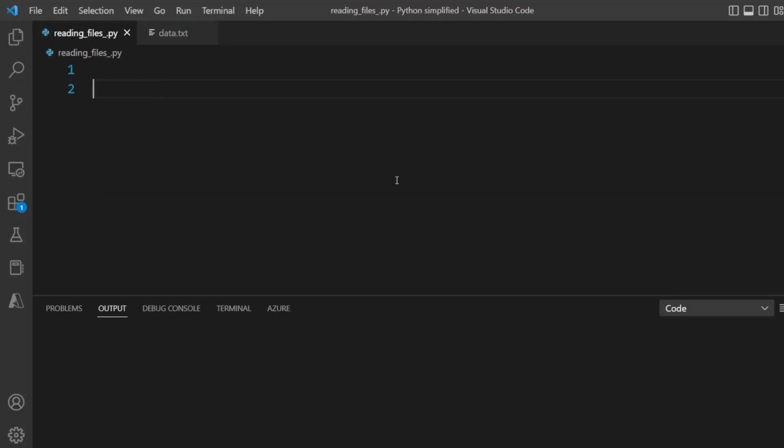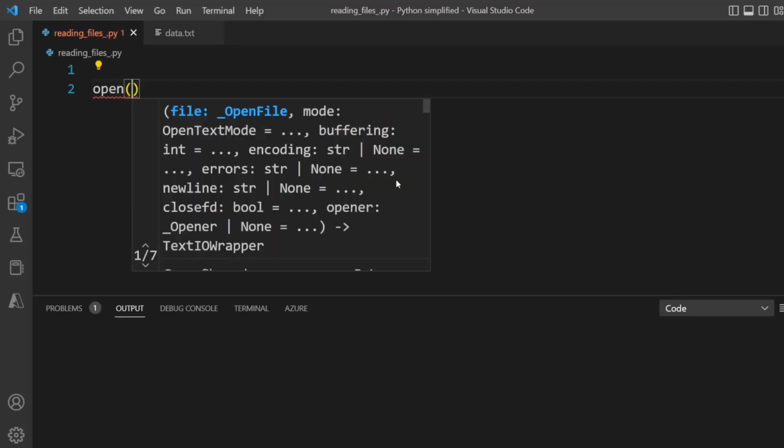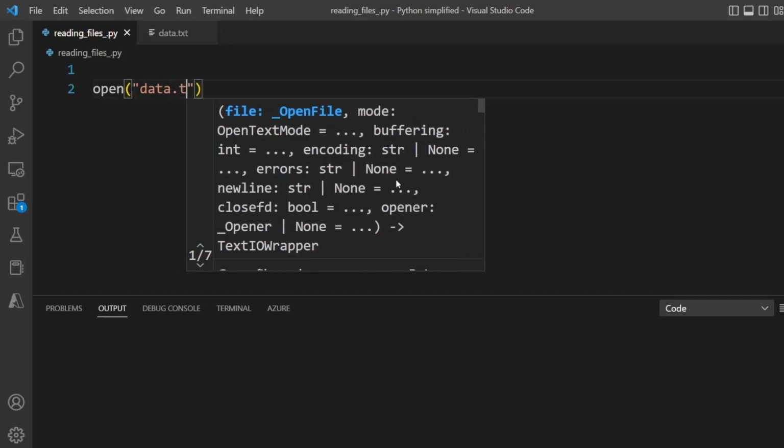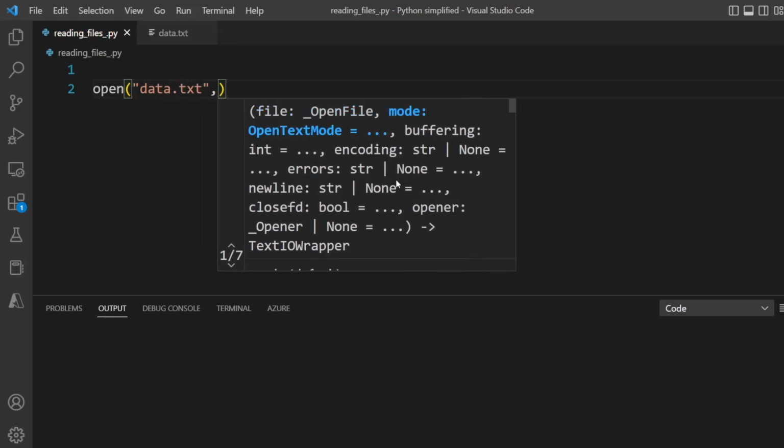The function that we'll be using to open a file is called open. As simple as that. So we'll use the open function and inside it initially we'll pass the name of the file that we'll be opening. So it will be data.txt. Followed by it we'll enter what is the mode that will be operating on this text. Whether we'll be only reading the file or only writing the file or we'll be reading and writing the file.